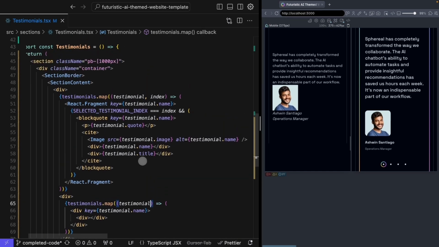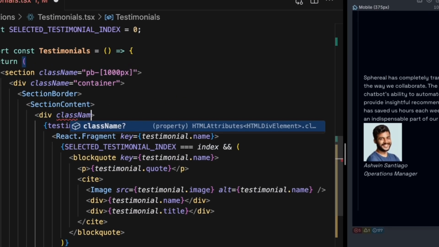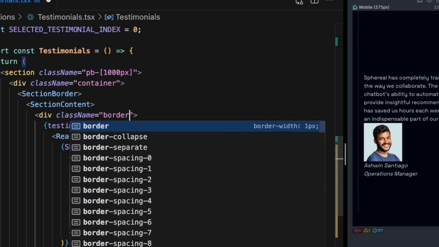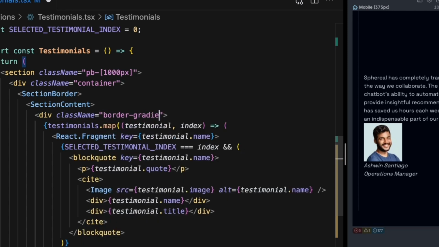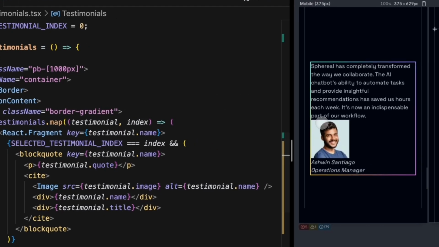Now that all that's in place, let's see if we can go ahead and actually style up our testimonial to look a lot more like the design. The first thing we're going to want to do is come into our div and add a class name here. This is the wrapper for all of our testimonials. So this is what's going to have our border gradient on it. Let's go ahead and add our border gradient class and see if that adds the correct border gradient. And it looks like it does.